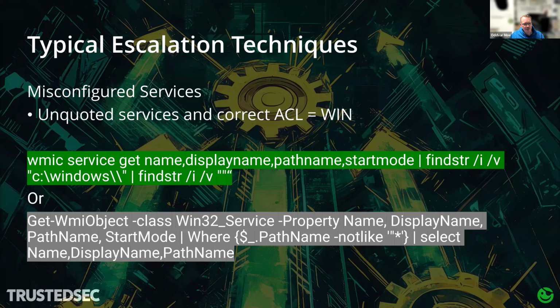Yes, into the more interesting stuff. So, misconfigured services. The most typical thing is, I guess it's less common now than it was a couple of years back, but unquoted services is a thing that was pretty common back in the day. I still see it every now and then.